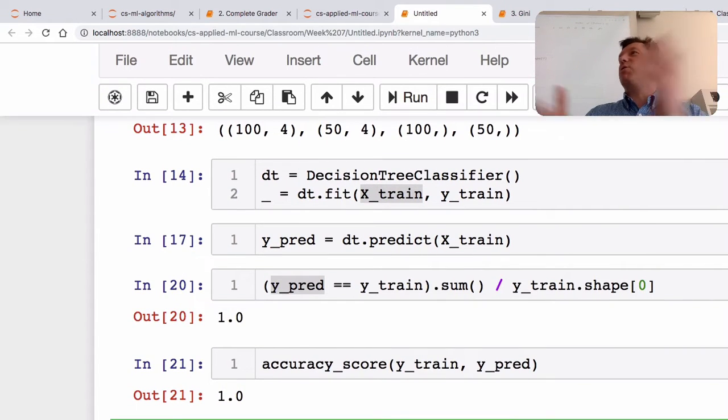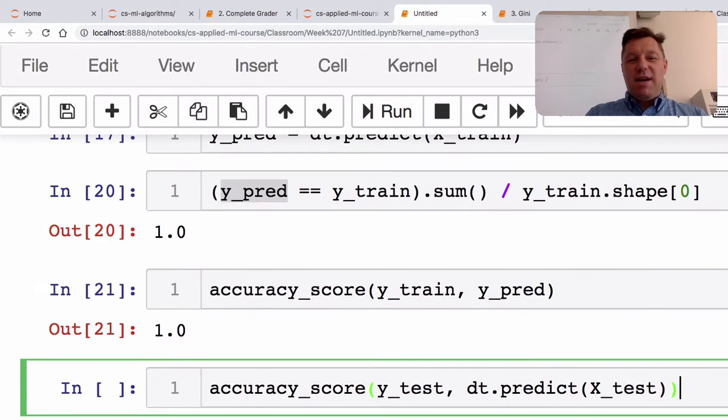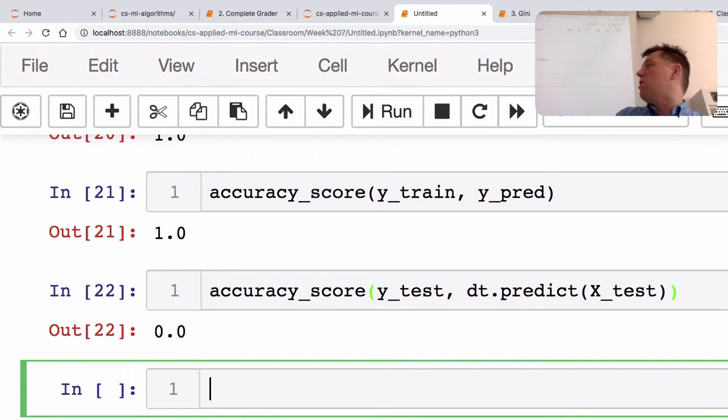Any guesses between 0 and 1? Make a guess. 0.6, 0.3, 0.9. All right, 0.3, 0.6, 0.9, I think. Any other guesses? All right. And the right answer is 0. Wow. Good job. What just happened?